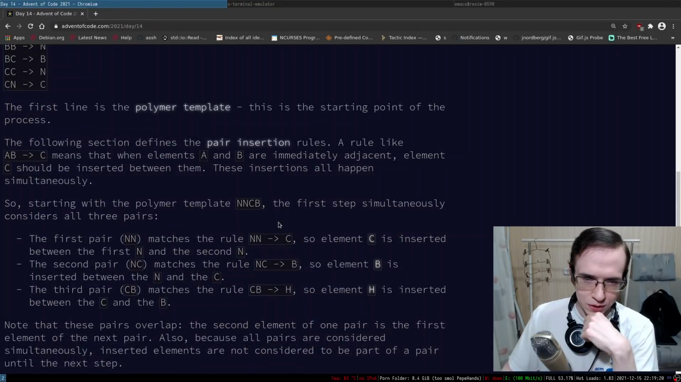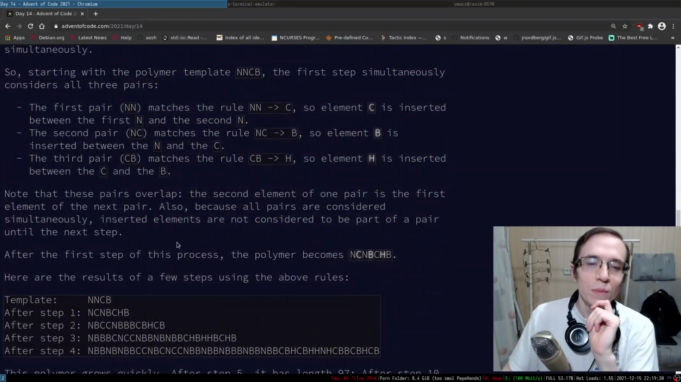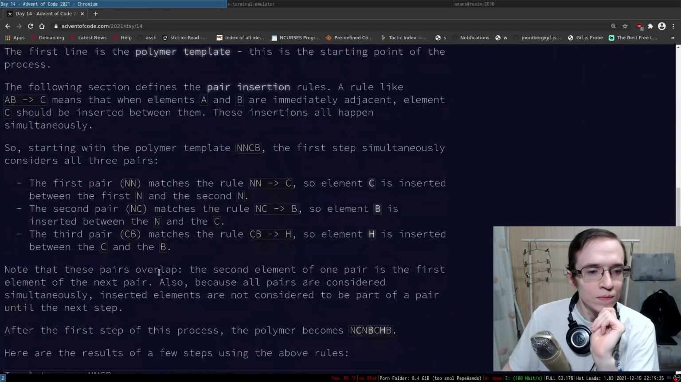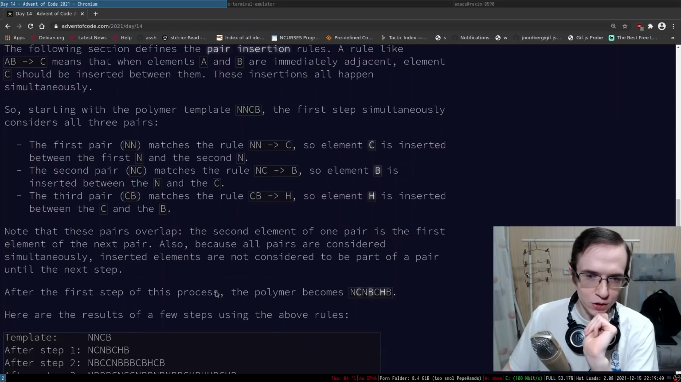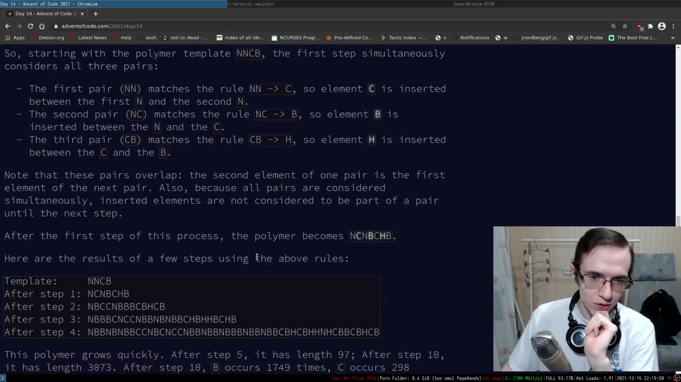So starting with the polymer template NNCB, the first step simultaneously considers all three pairs, NN, NC and CB, and just inserts the new elements. Note that these pairs overlap. They do in fact overlap: the second element of one pair is the first element of the next pair. Also, because all pairs are considered simultaneously, certain elements are not considered to be part of a pair until the next step. Okay, after the first step of the process, the polymer becomes this one, and here are the results.